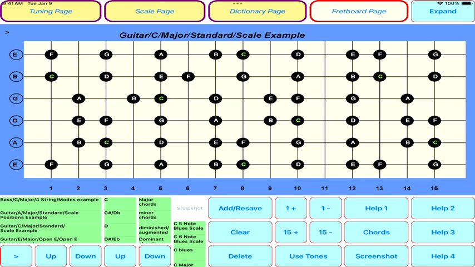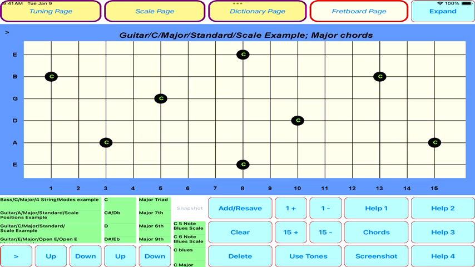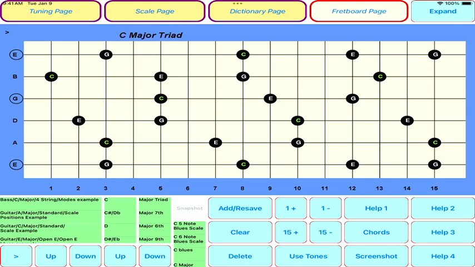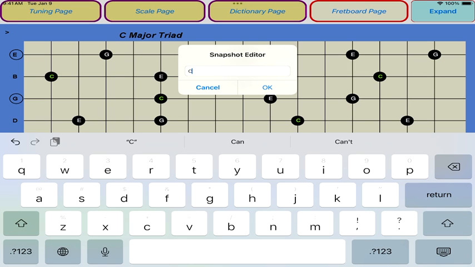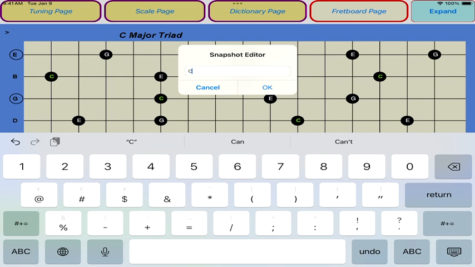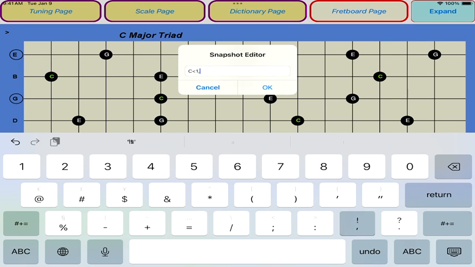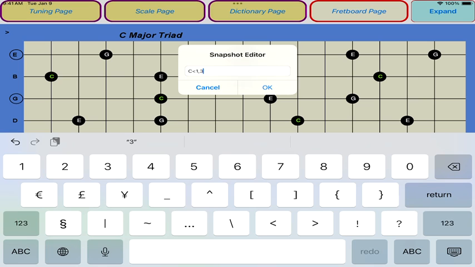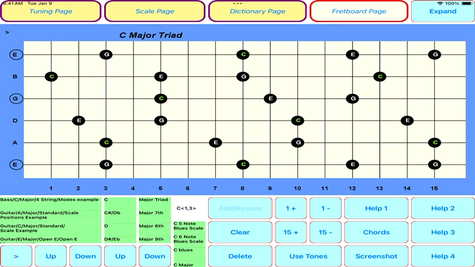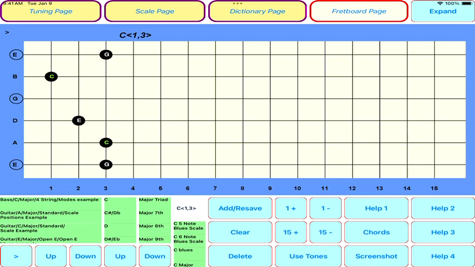Let's go with C, hit major chords, and we'll go with a major triad. Now let's see, you only want to look at the notes in the C major triad on the first 3 frets. What you would do is type the note, and then you would type opening bracket 1, comma 3, closing bracket, okay, save it. And that will save only the notes of the chord on the first 3 frets. This is how you would learn the various chord shapes for a given chord.